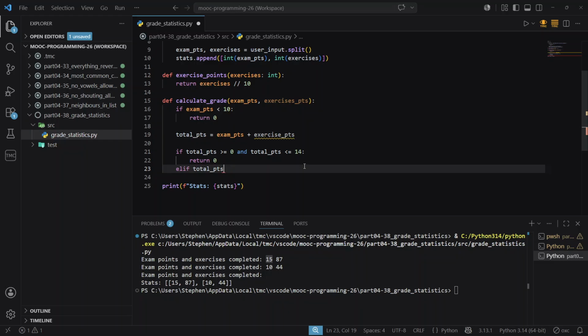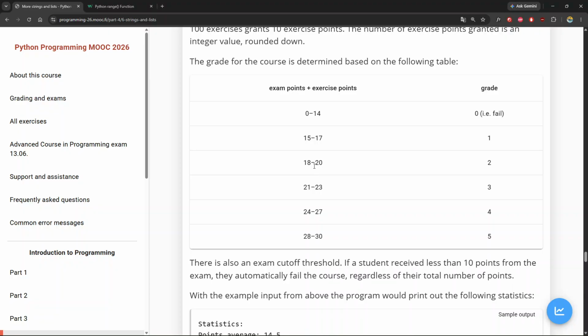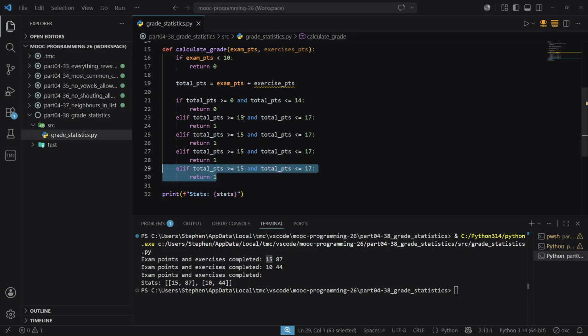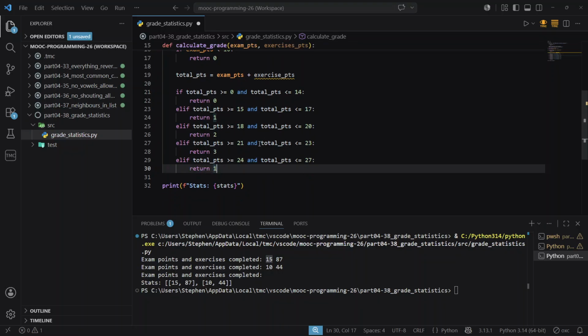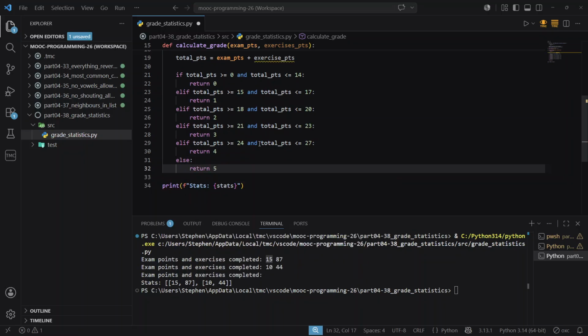Total points is greater than or equal to 15, and total points less than or equal to, what is it, 17? Right, 17, then return 1. And then keep going: 18, 20, 21, 23, so this would be greater than 18, less than 20, return 2. Greater than 21, less than 23, return 3. Greater than 24, less than 27, return 4. And then else, return 5, right?